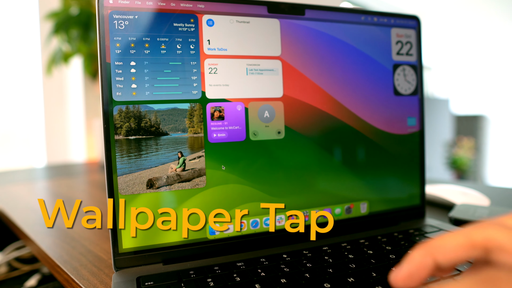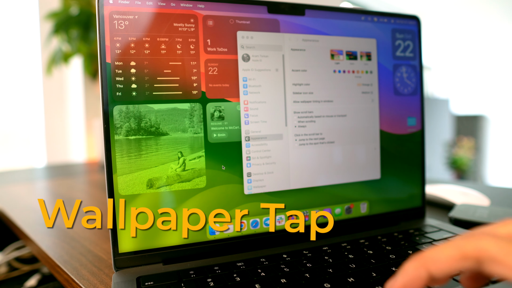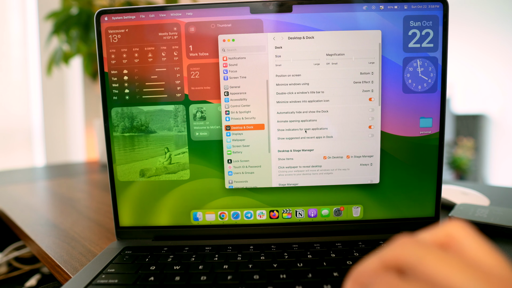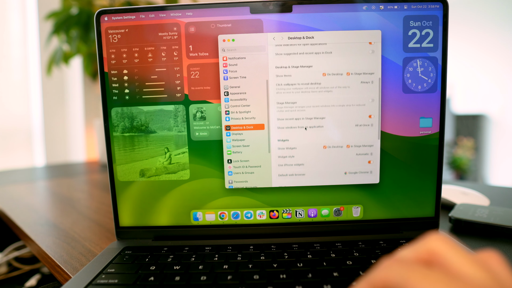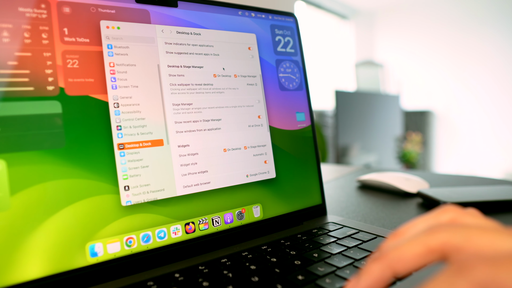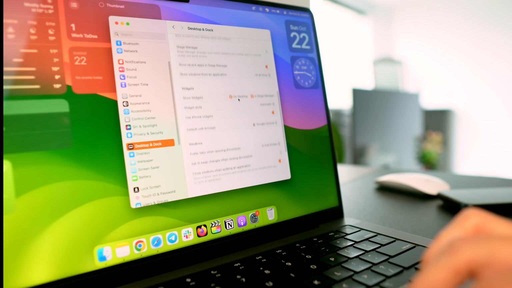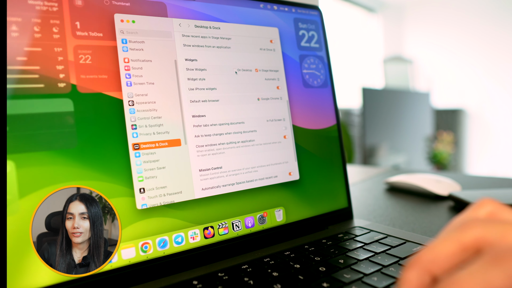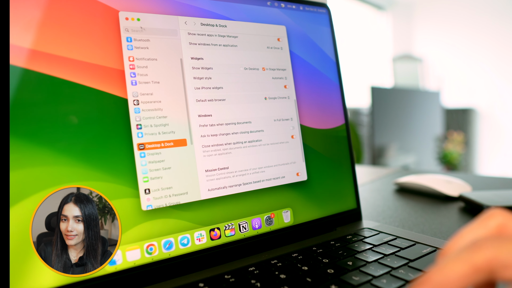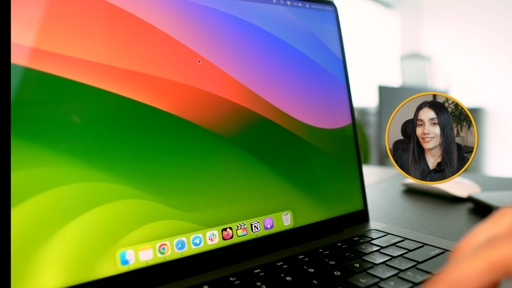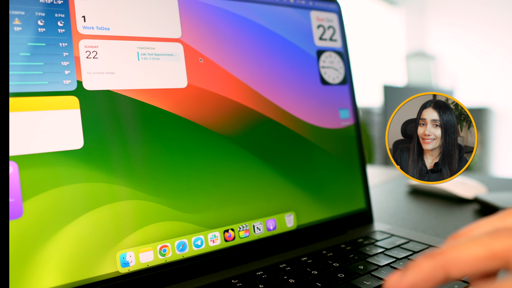Here's a cool feature. When you tap the wallpaper, it pushes all your windows aside, giving you a clear view of your desktop stuff. You can set it to move windows out of the way when you click the wallpaper. Also, you can hide desktop folders without any extra apps. Just go to Desktop and Dock and turn off the desktop. So I would uncheck both widgets and items. So whenever I need my widgets and icons, I just click the desktop.